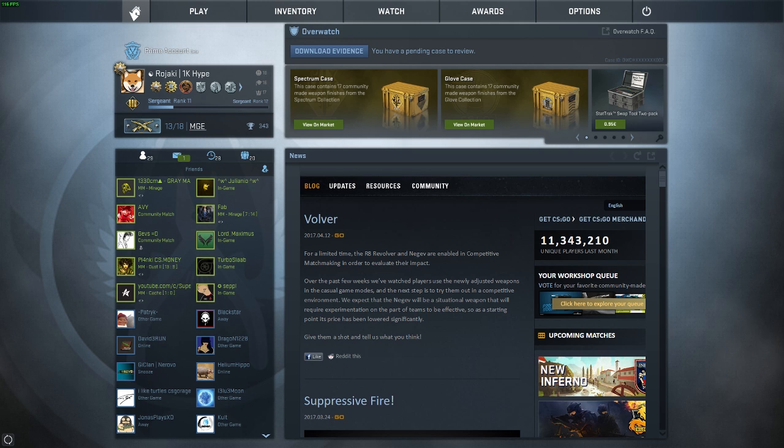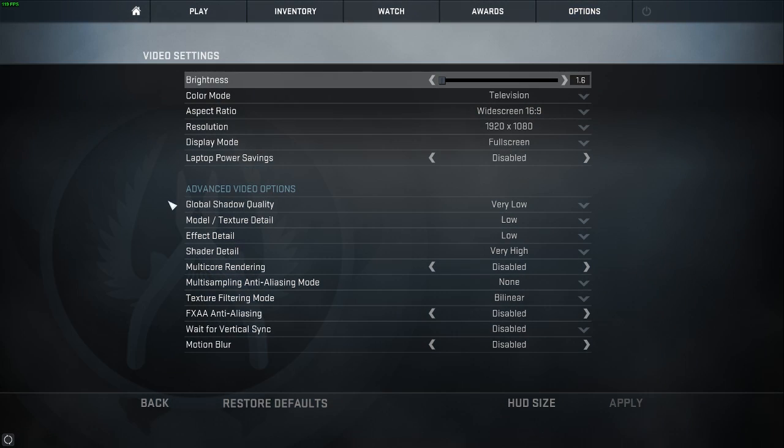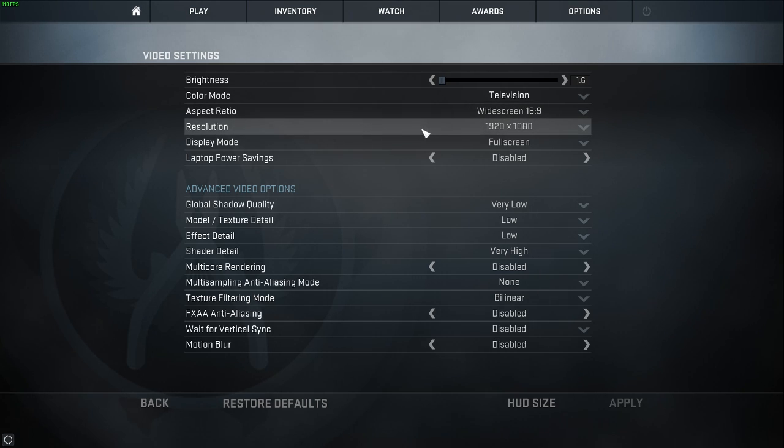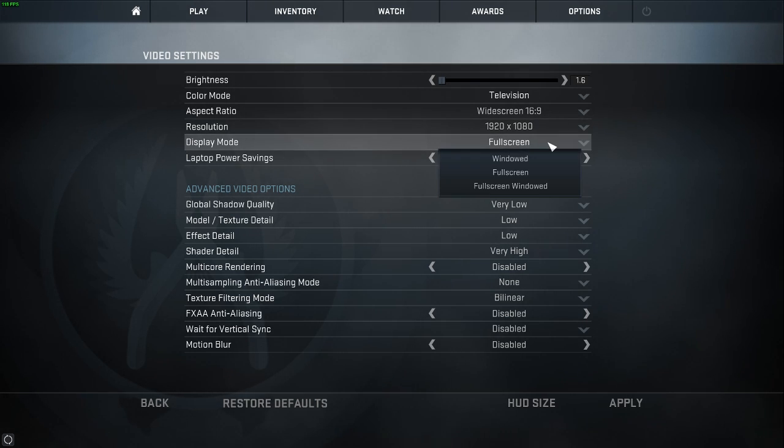So now that we're in game, we can just go to options, video settings, and yeah, I have my brightness all to the left. I have my color mode on television and not computer monitor, because then it's a little bit brighter and I like that. My aspect ratio is 16:9, and my resolution is 1920 by 1080. My display mode is full screen, please.